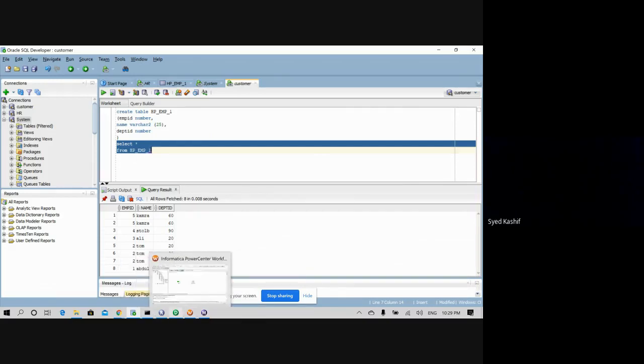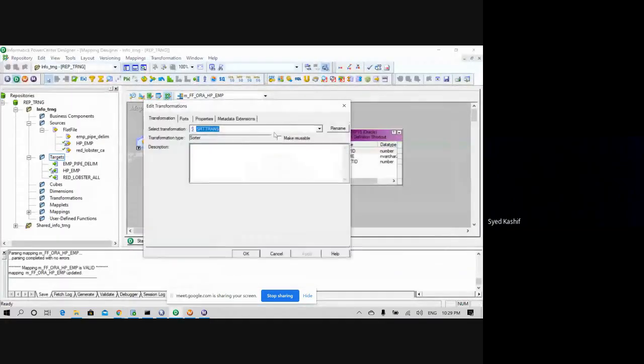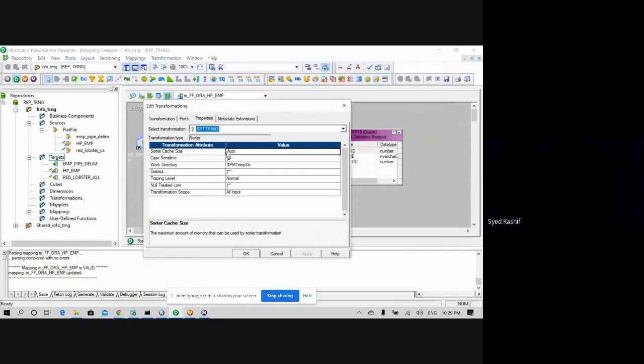Okay, so double click on the sorter transformation, go to properties and say select distinct. Do you see that word distinct? Select the box next to it. Say apply, say okay, Control S.